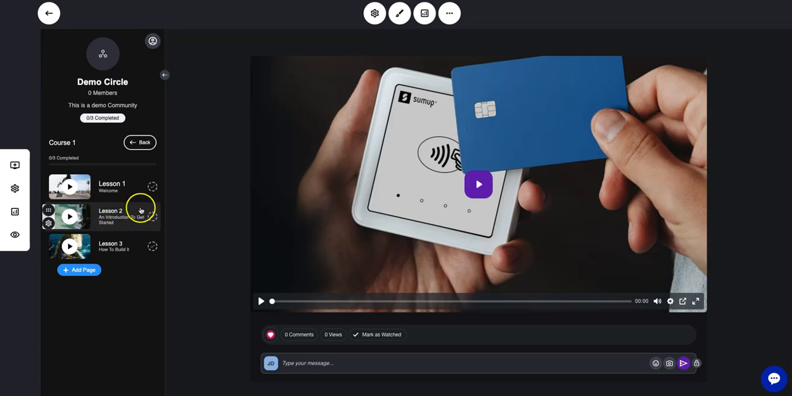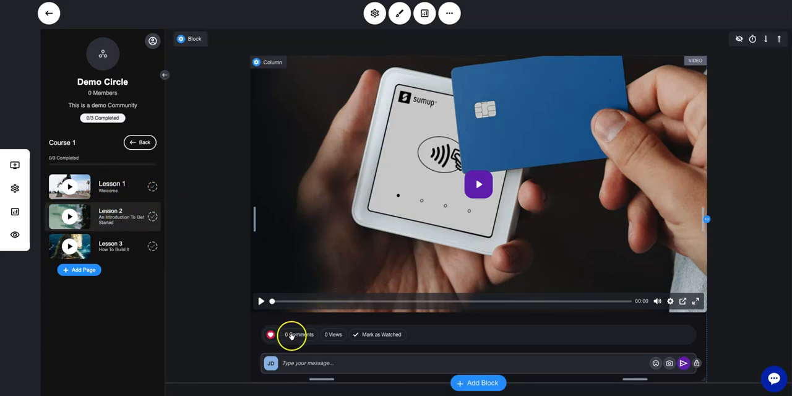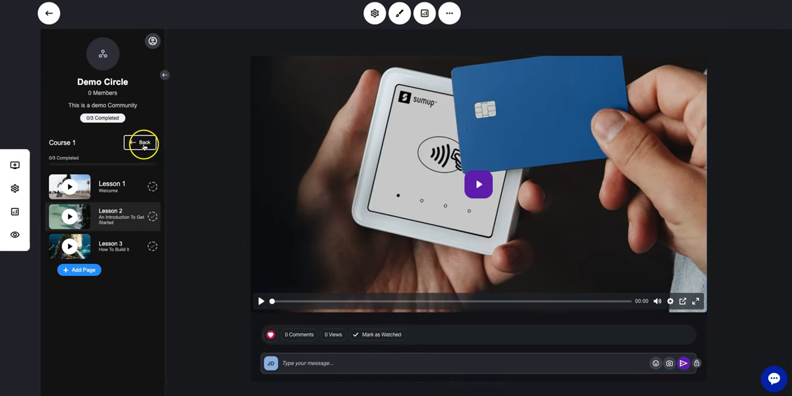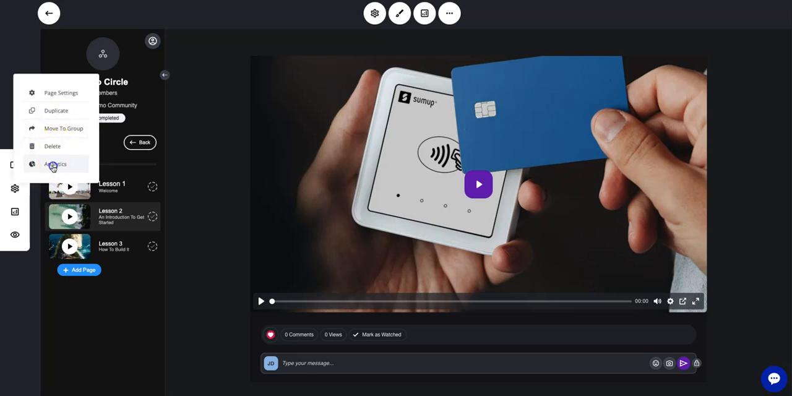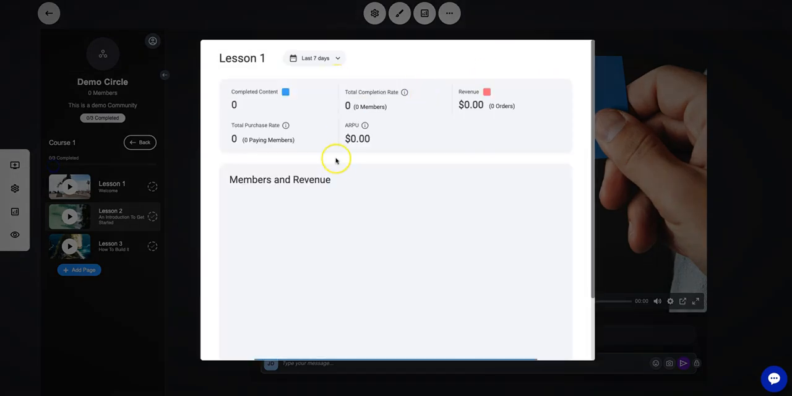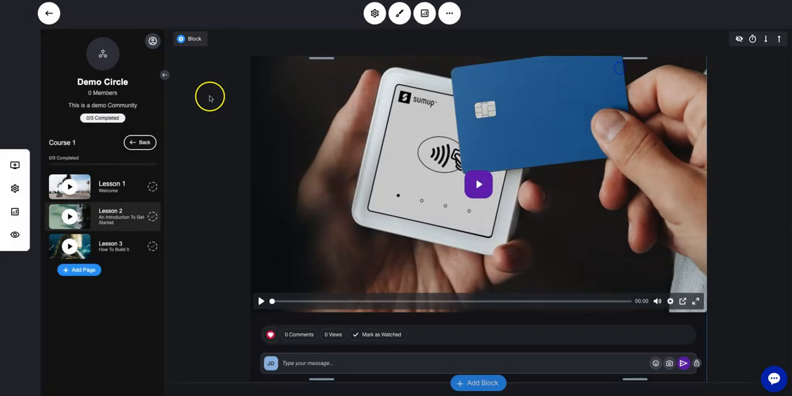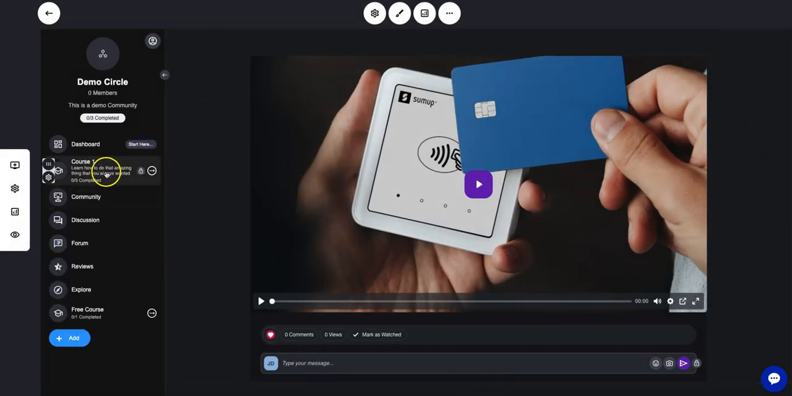So now this lesson will be locked and they won't be able to continue until lesson number 1 has been marked as completed. And I'll show this to you a little bit later. All right. So again, you have analytics of all your lessons per lesson, per video, or per course, which is great for course creators that want to track what their users are doing.